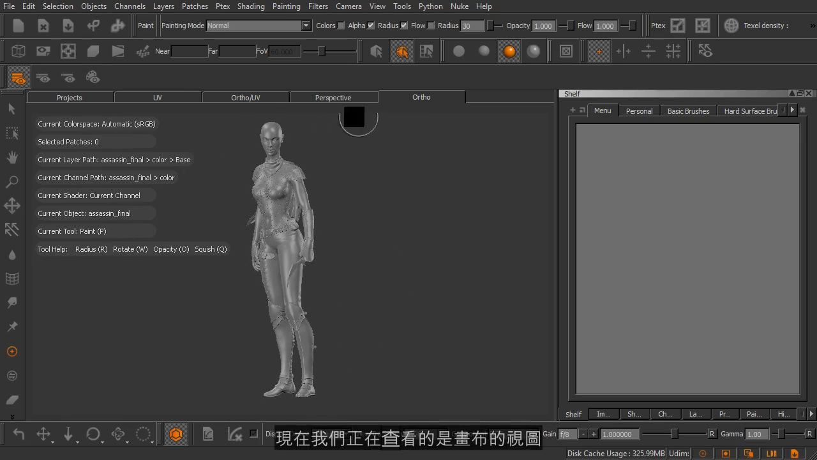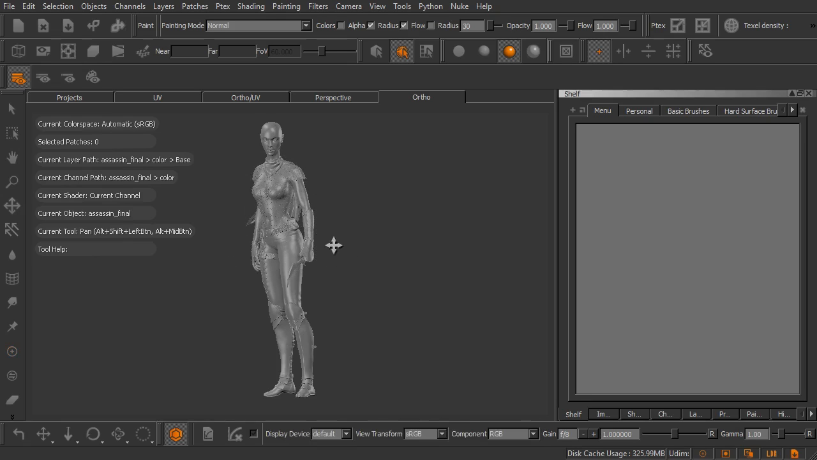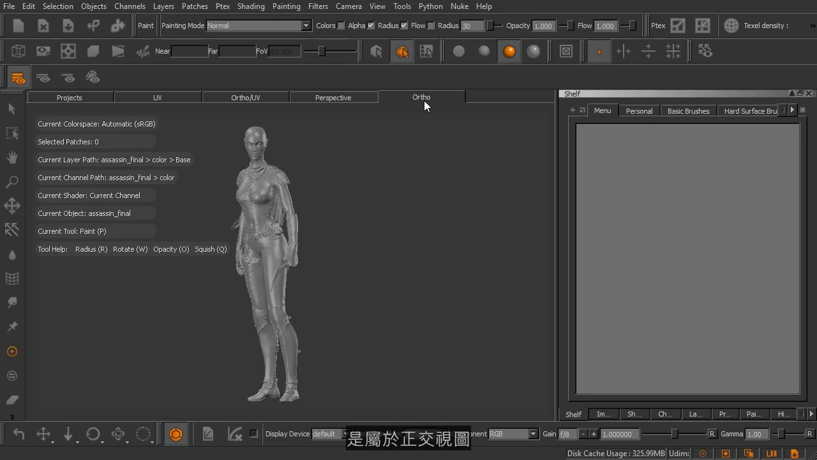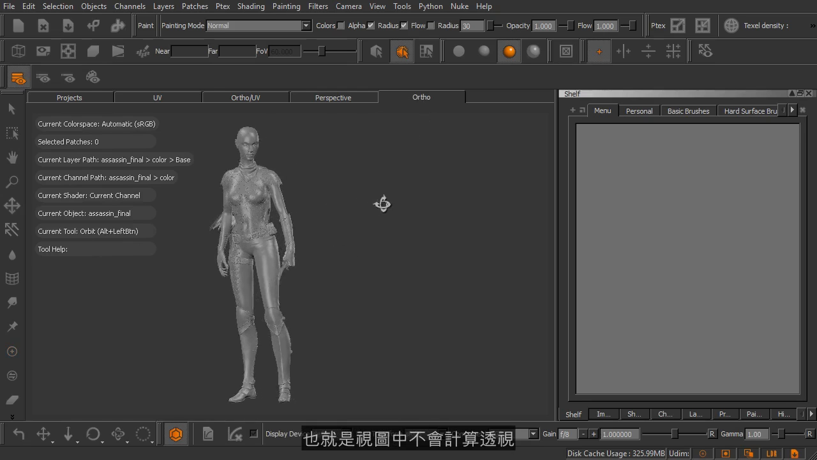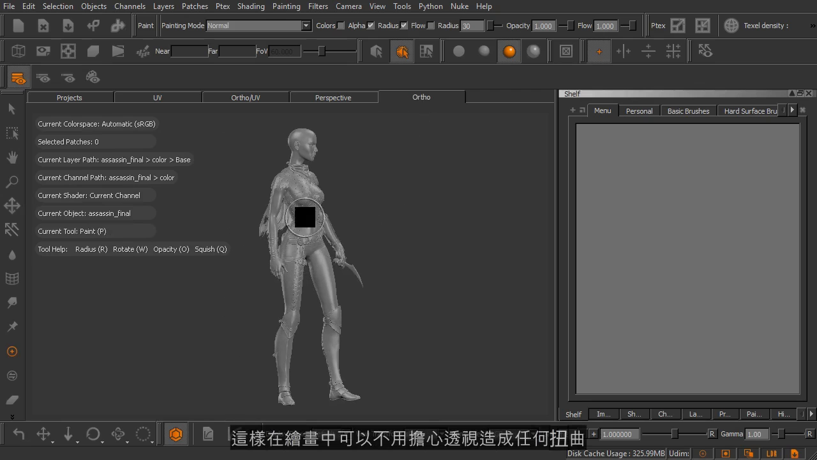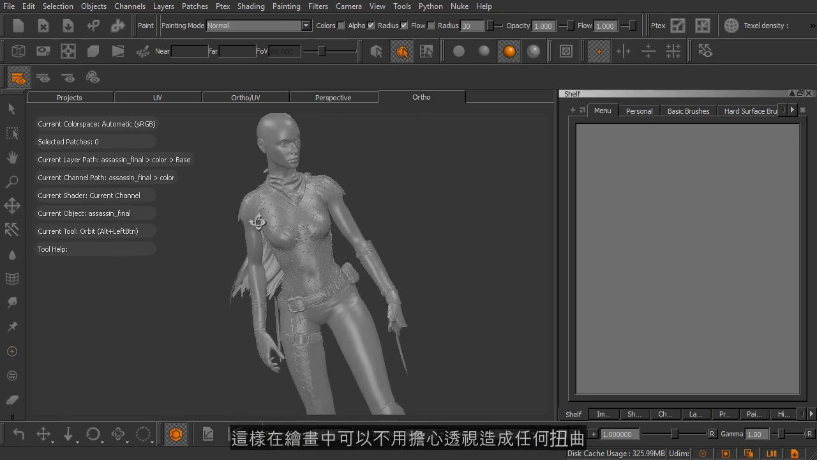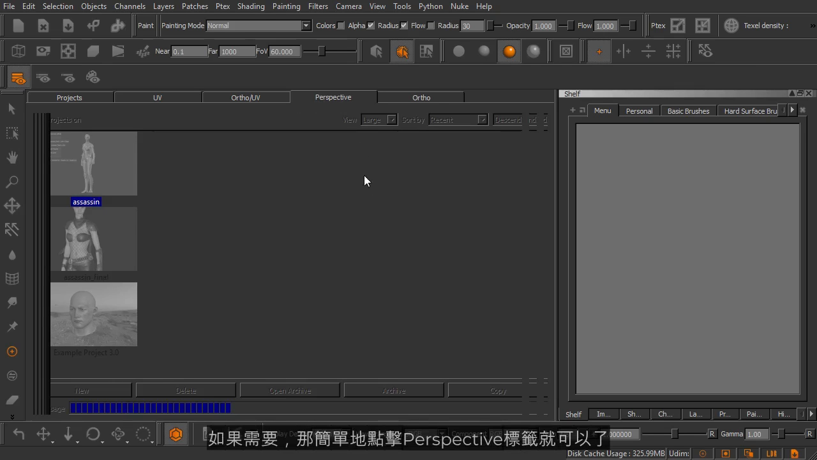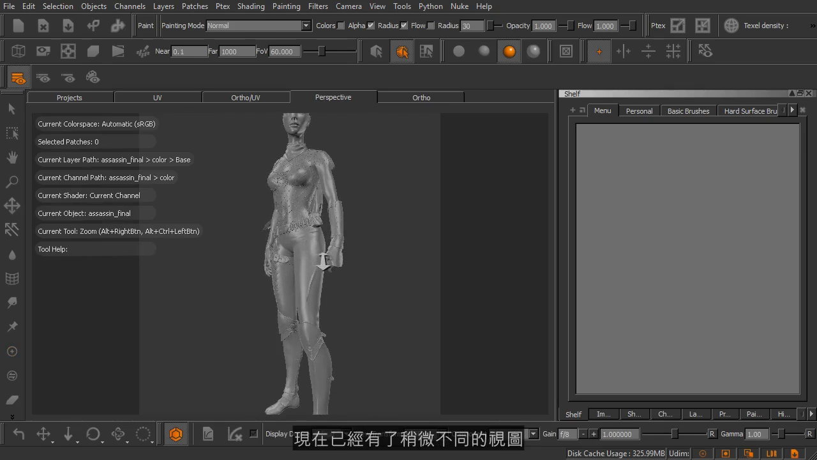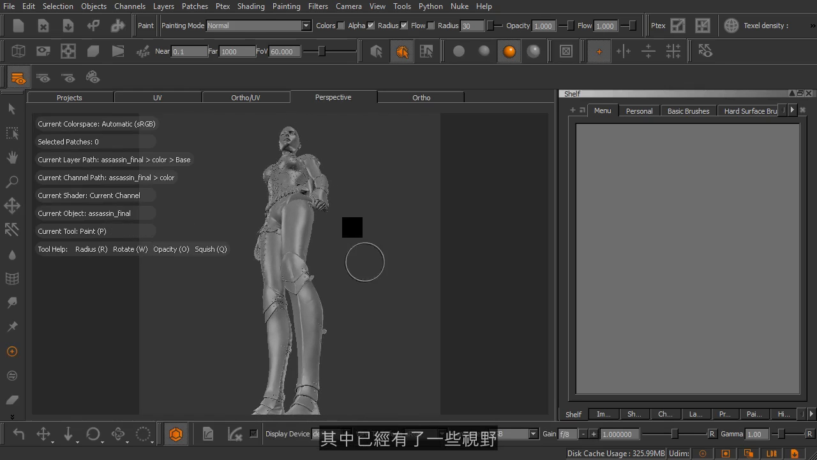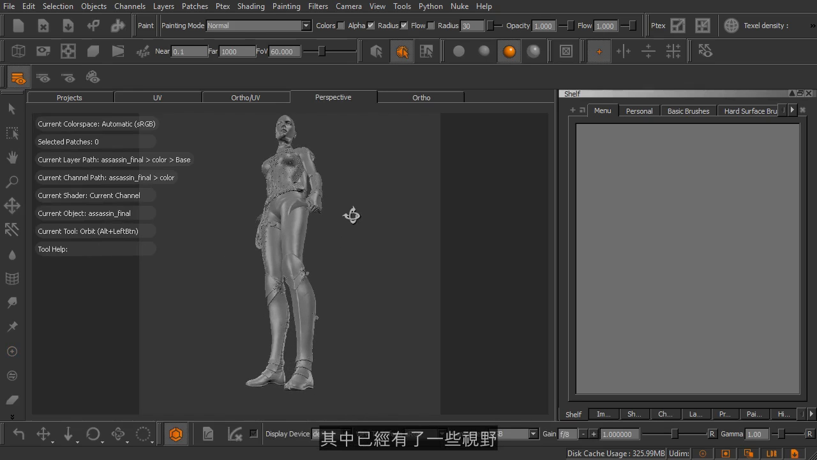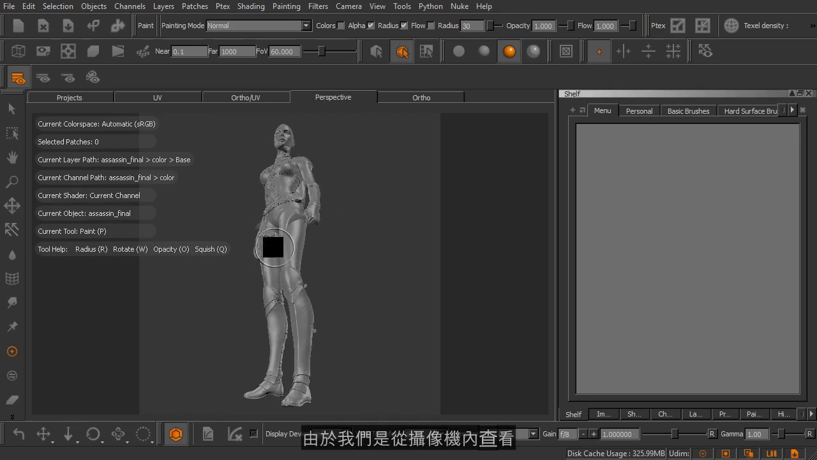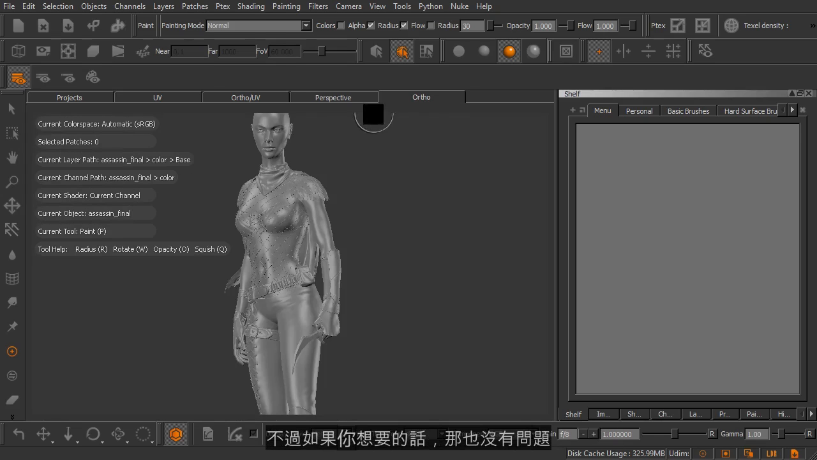Now, the view that we're currently looking through for the canvas, or the camera, if you will, is the orthographic view. That means there's no perspective being calculated here, so we're able to paint and not have to worry about perspective skewing anything. Now, we can look through a perspective camera if we want to, just simply by clicking on that perspective tab. And you can see here we have a little bit different view, something that has a little bit of field of view being used in terms of what we're seeing on the canvas. We can actually control the amount of the field of view right here.